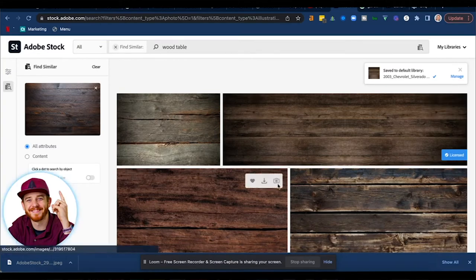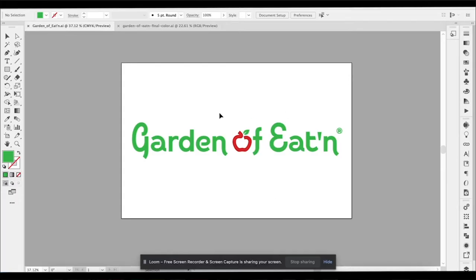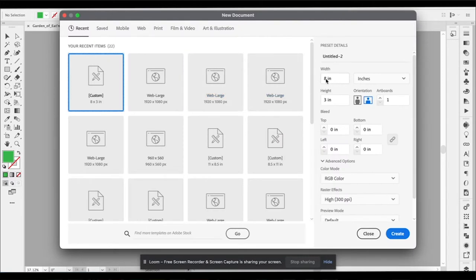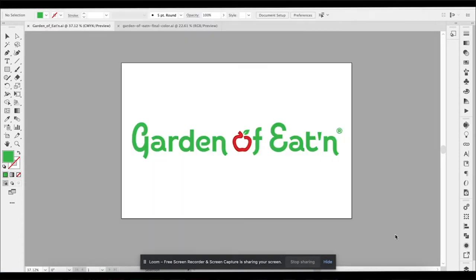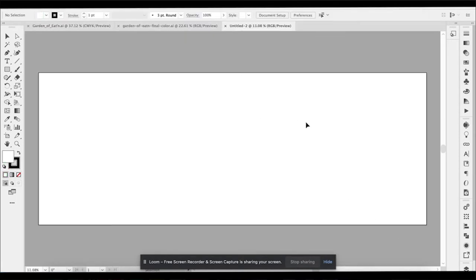And that's a JPEG. So what I need to do first is go over to Adobe Illustrator and create a new document. So Command-N, or Control-N if you're on a PC. Since this is a banner, I'm going to do an 8 foot by 3 foot, so 96 inches wide by 36 inches tall. There we go. And then I can keep this at 300. All right, so this is now at 11%.